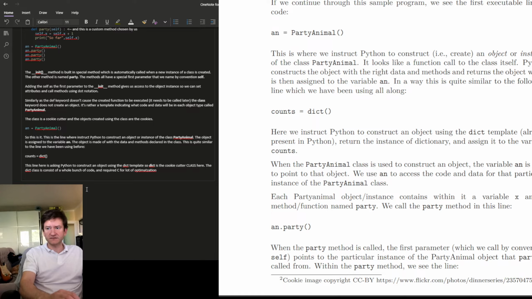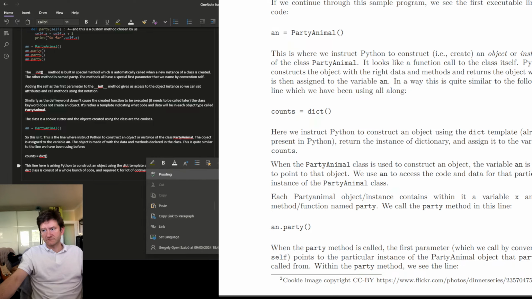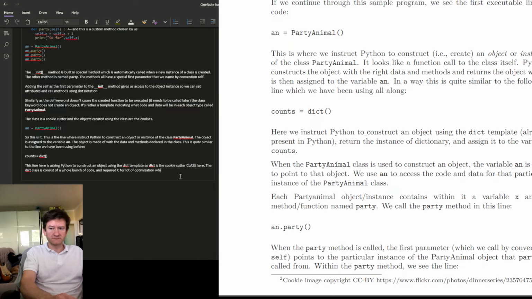Optimization. I cannot write. But it should give you an idea.